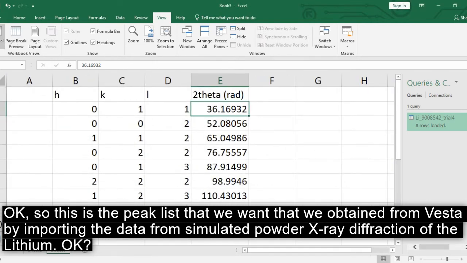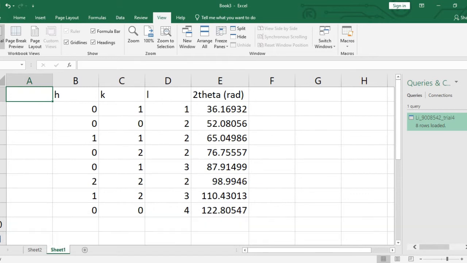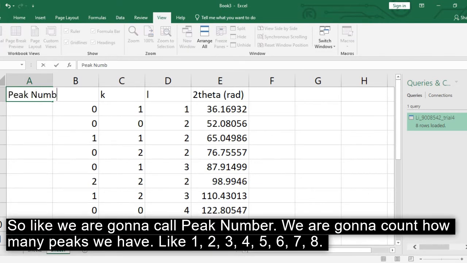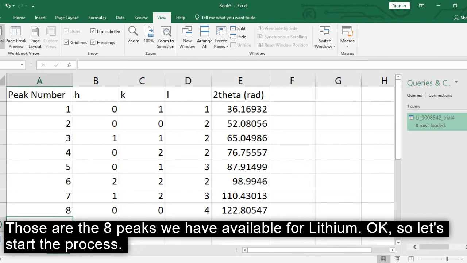Okay, so this is the peak list that you obtained from VESTA by importing the data from the simulated powder X-ray diffraction of the lithium, okay? Just to keep the counting, in column A we have a counter, so you're gonna count the peak number. You're gonna count how many peaks we have there: 1, 2, 3, 4, 5, 6, 7, 8. So those are the 8 peaks we have available for lithium. Okay, so let's start the process.